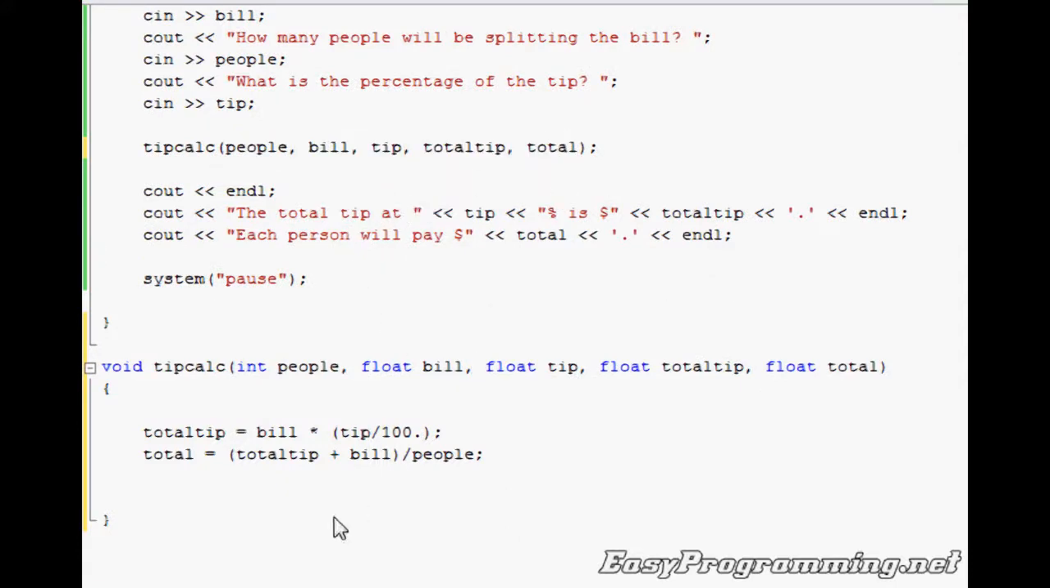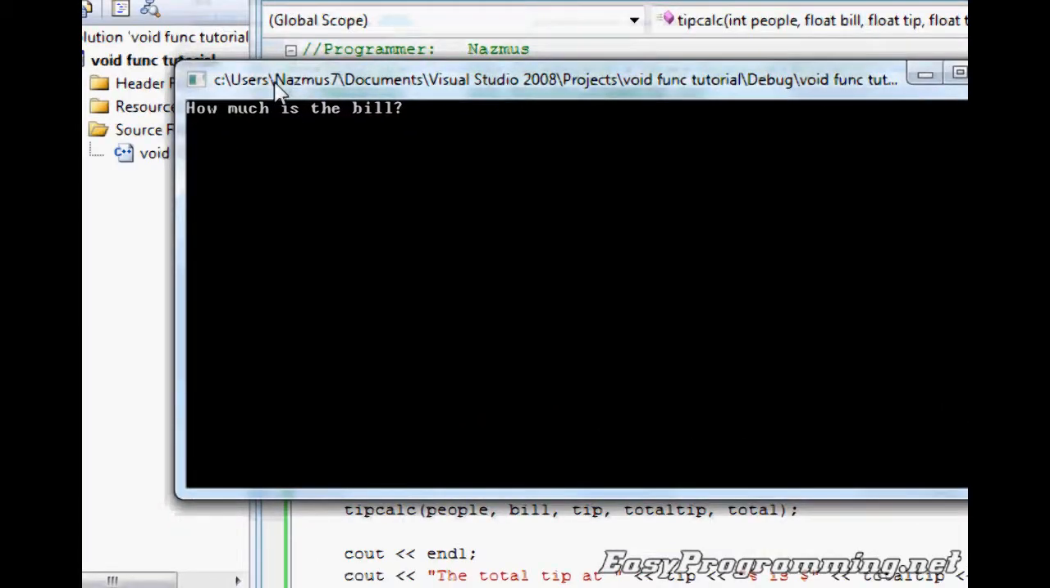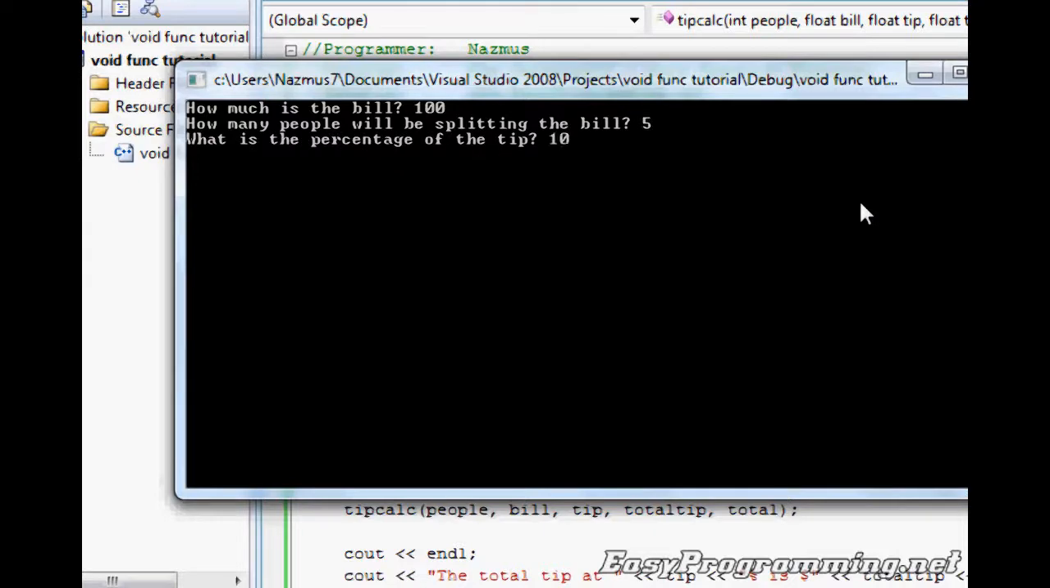So you may be thinking, if I run this, it'll work, because it'll be sending back the total tip and total through the function parameter list. But if I run it, it'll give me a few runtime errors, because the values of total tip and total aren't initialized. And for things to work, you have to either initialize them or send them back as references. But I'm going to run it right now and show you the error that I get. See, this will run. It'll take the values, so we'll do 100, 5, and 10%.